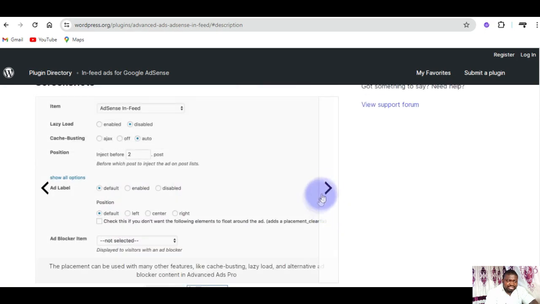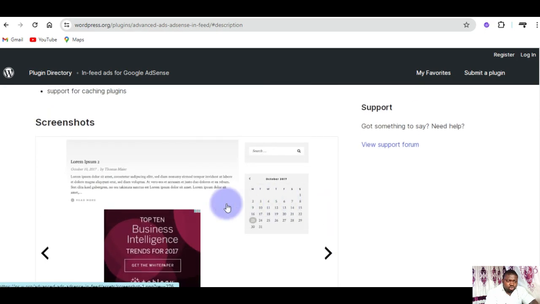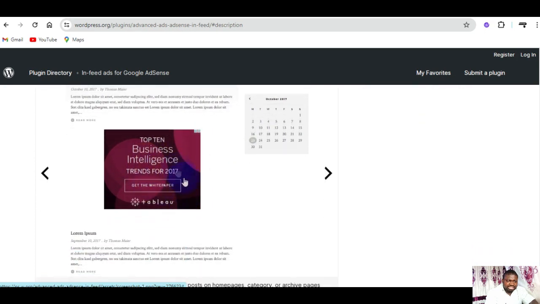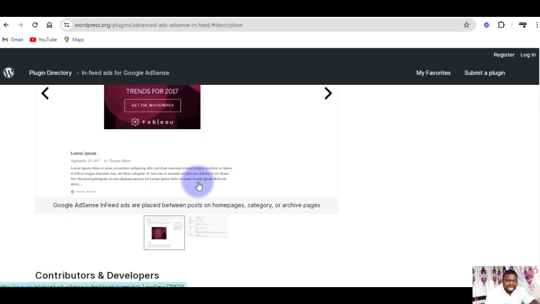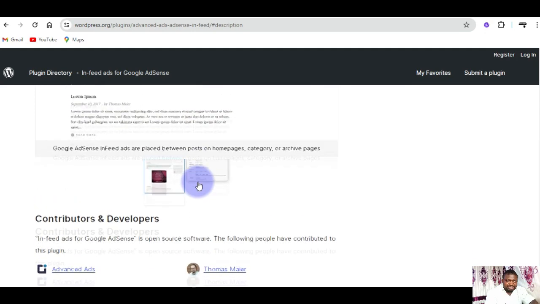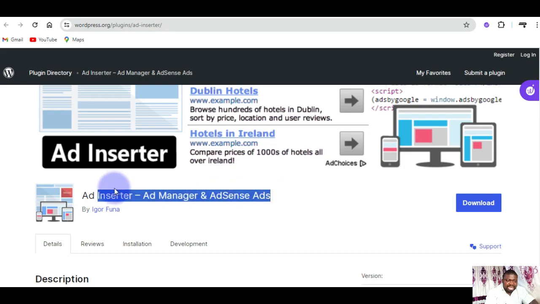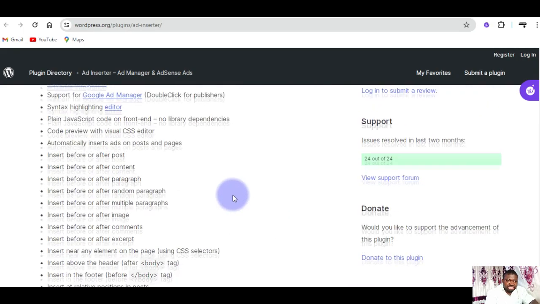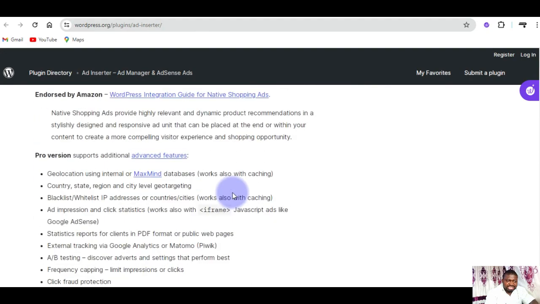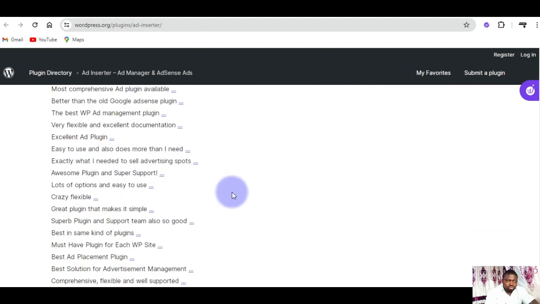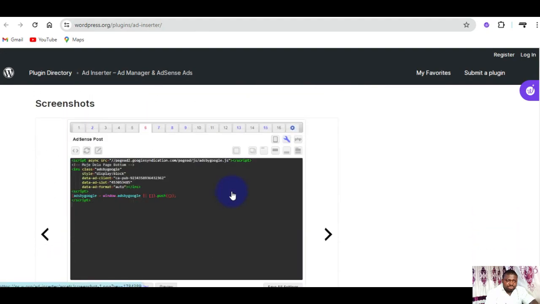It is easy to place the code, and once the code has been placed, ads will be easily displayed within your website, either in-feed article ads or at the top section of your website. The next ad inserter is called Ad Inserter, Ad Manager, and AdSense Ads. This is the title of it, and you can see that also with this particular plugin, it is easy to insert code within your website that is going to display ads.